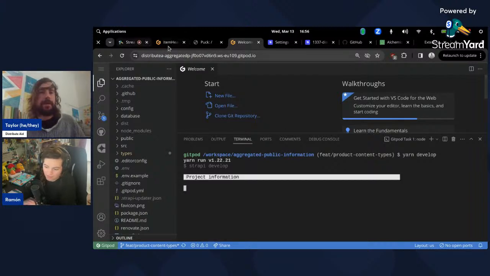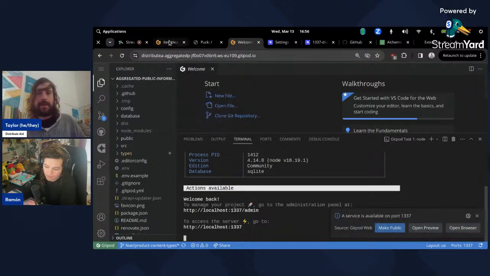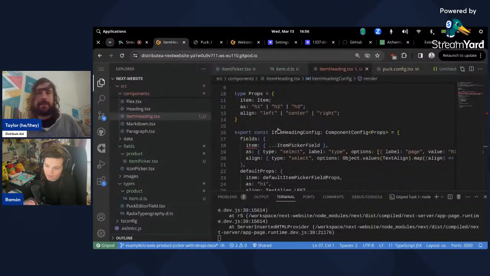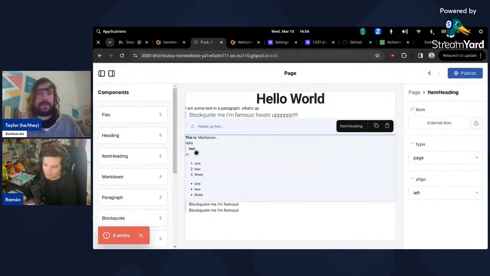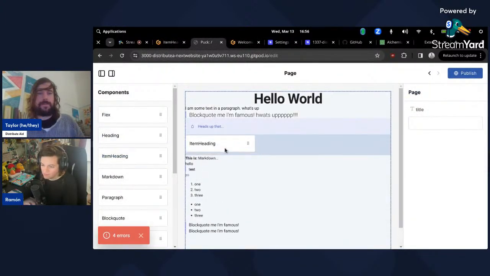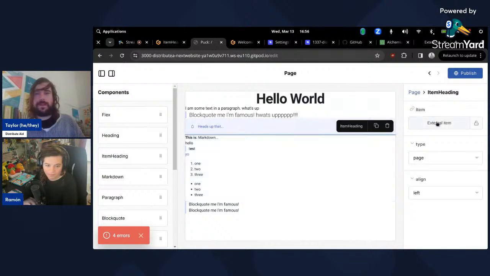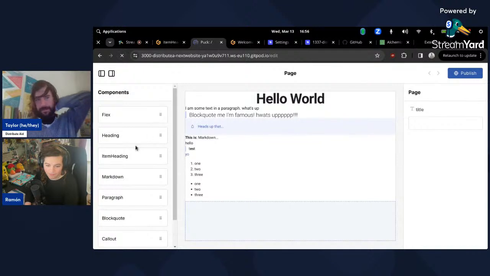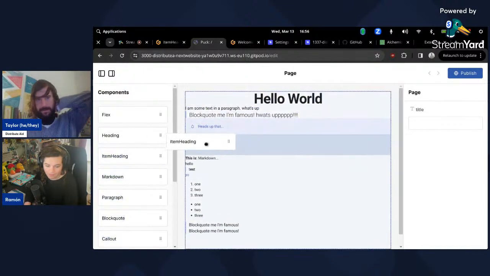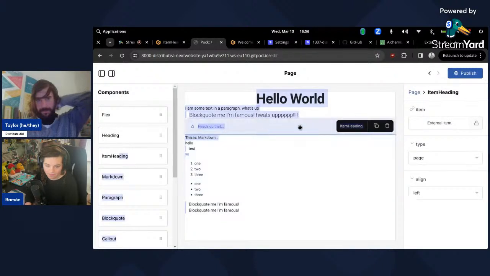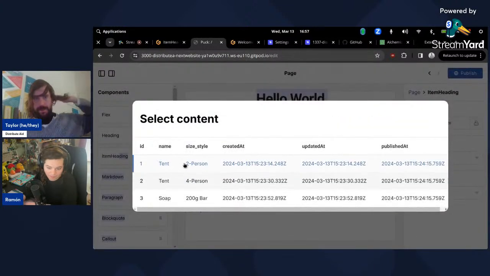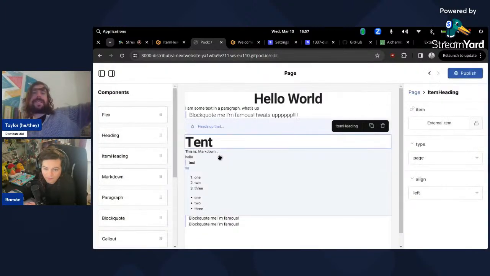Okay, so we're letting that run. Nice, so that should be up and running again. Let's go ahead and make it public. And we're going to go ahead and select a tent. Oh, there we go. It's showing up as a tent. Look at that. Look at that.